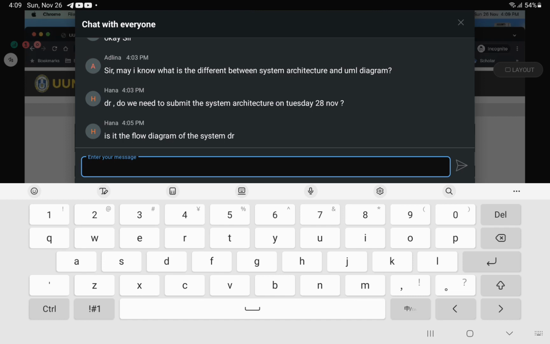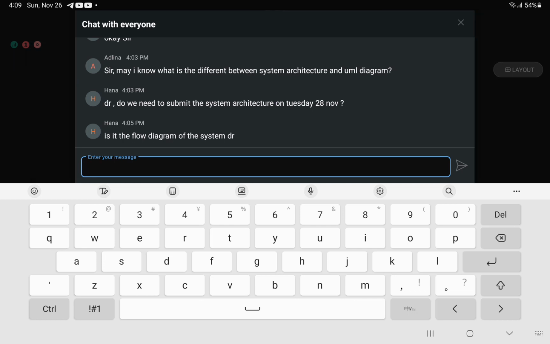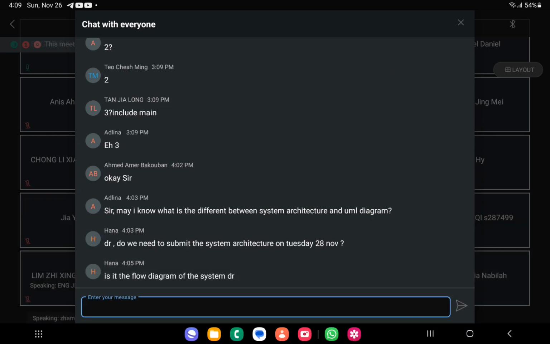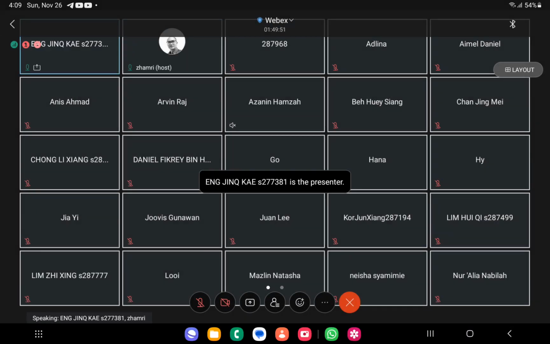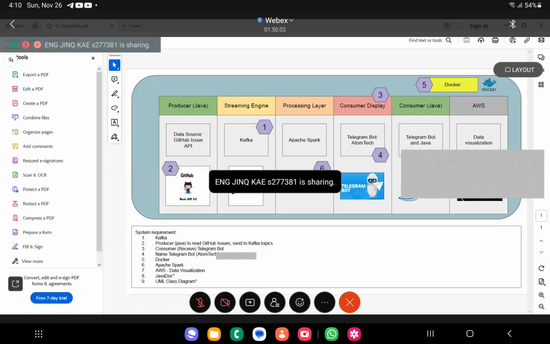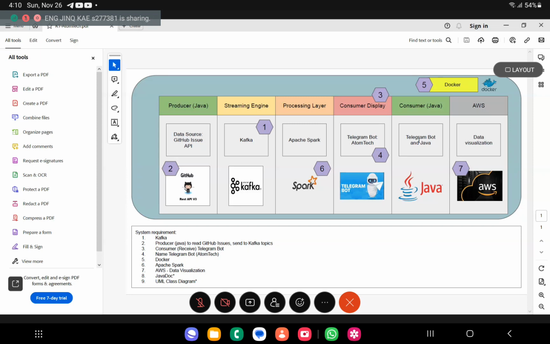Sir, yes, sir, I already did a draft of the system architecture. Maybe I can share screen and then you give some comment. Can. I stop mine. Okay. Okay, sir, I think you can see.